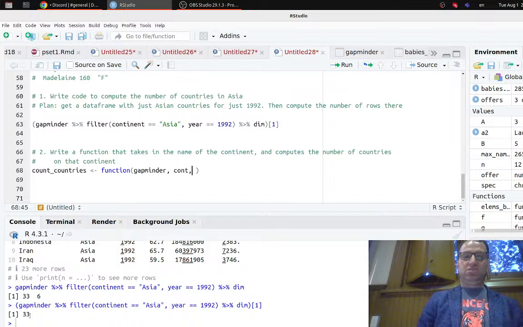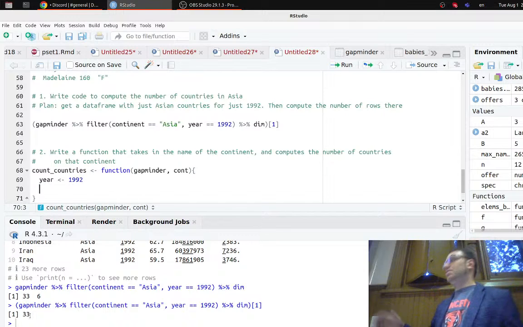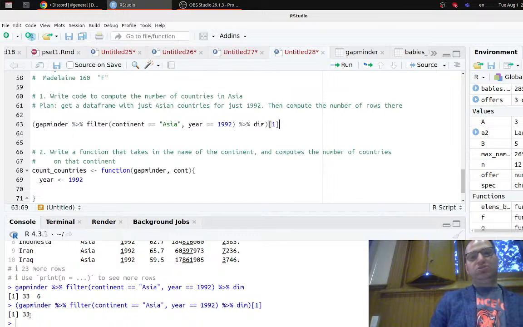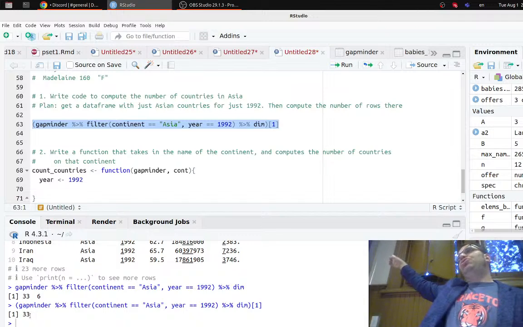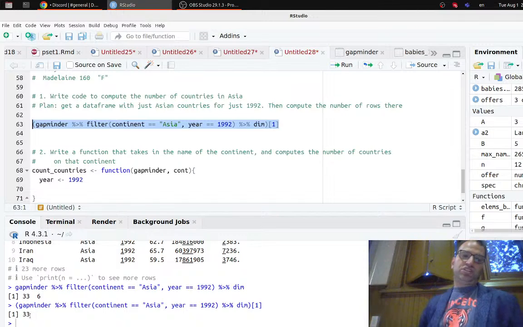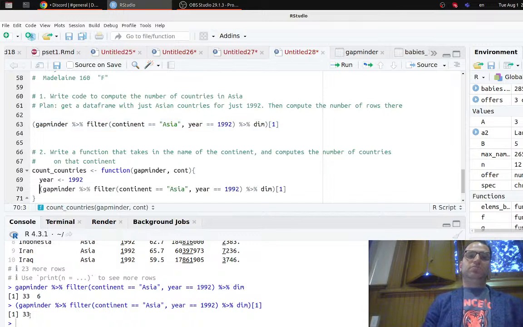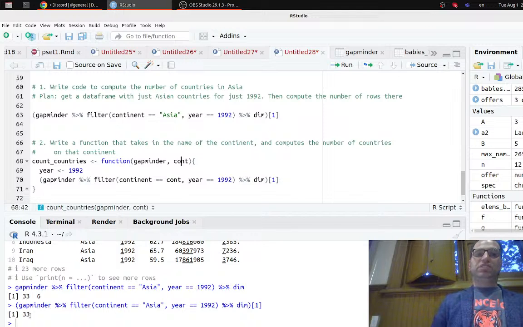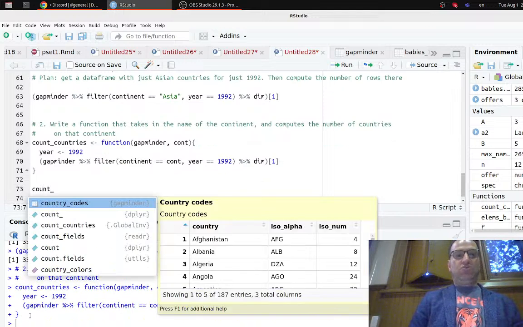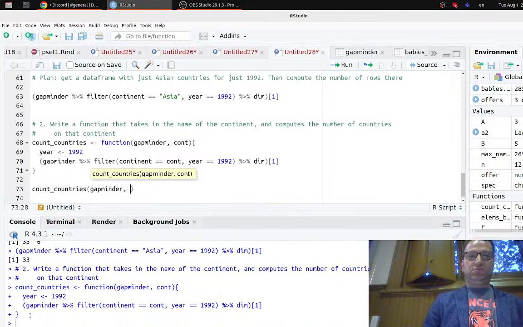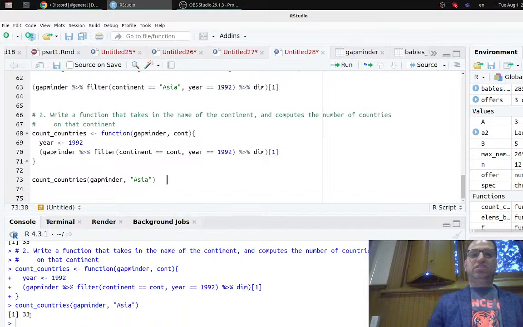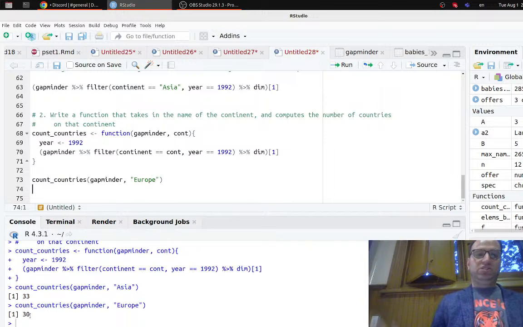So we'll just say cont, and the year will be set to a constant. Here we'll set year to be 1992, so that if in the future I want to change it, I can easily change it by just changing this. And now I'll do what I usually do: because I already had a solution for a specific situation, for Asia in this case, I'll just copy and paste this and make it more generic. So here I'll say that I want an arbitrary continent rather than just Asia, and I'm done. I'll now make sure that it actually works. For Asia, it still gives 33, and then we'll try Europe, and that would be 30, and so on.